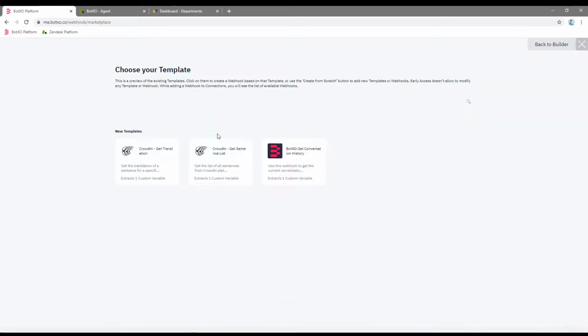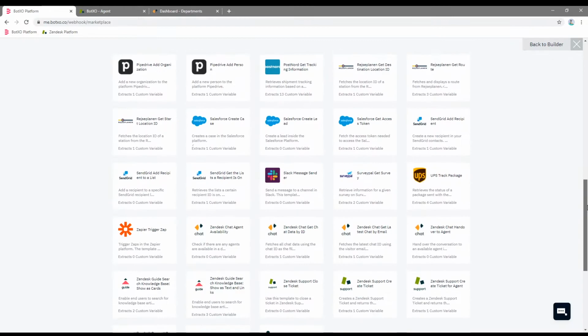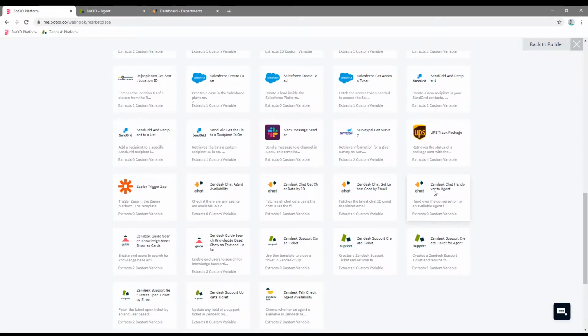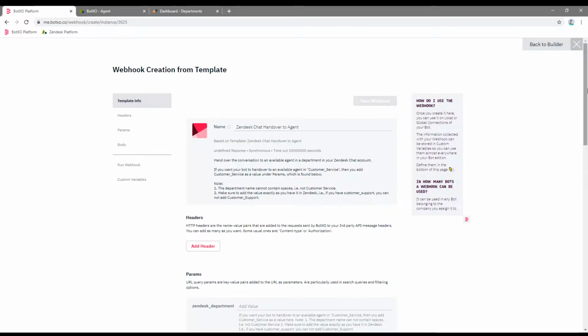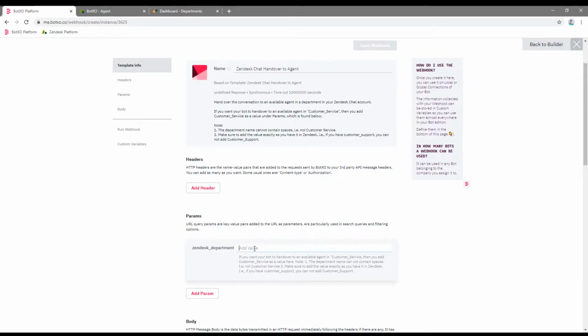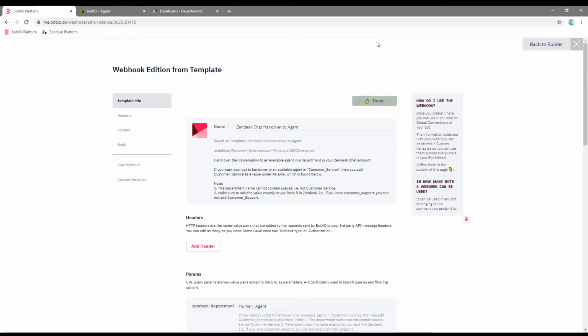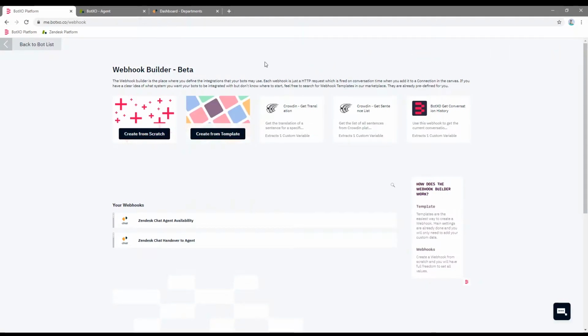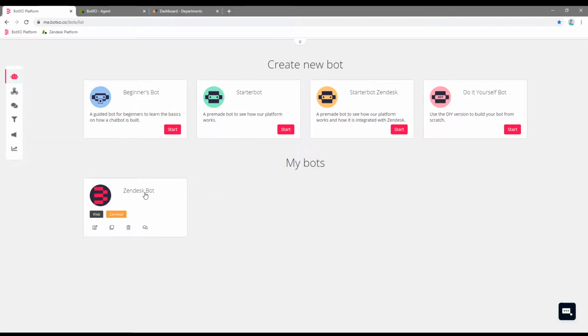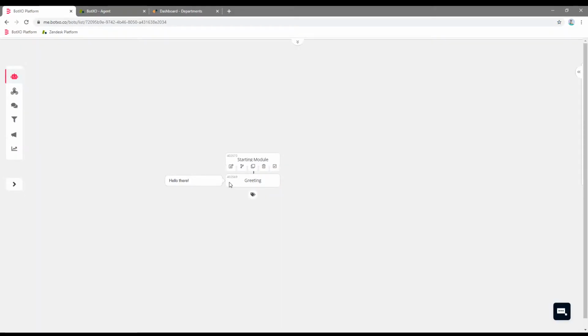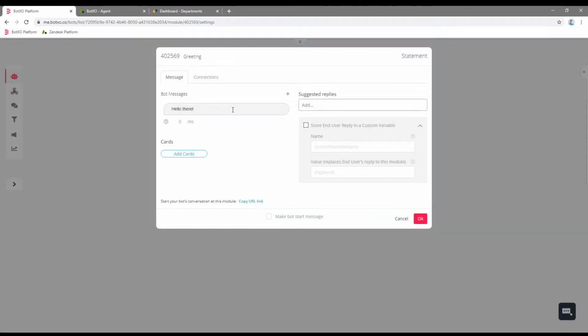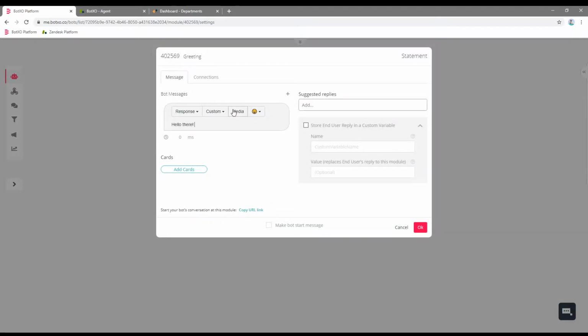And we'll need to create one more webhook from our Zendesk Chat handover to agent webhook template. In this one, we'll fill in the same department as we did in the previous one, which is human_agent. And we'll save the webhook. Next, we'll need to navigate back to the chatbot in order to construct a handover flow. So by editing our greeting message, we can put in, what can I do for you?